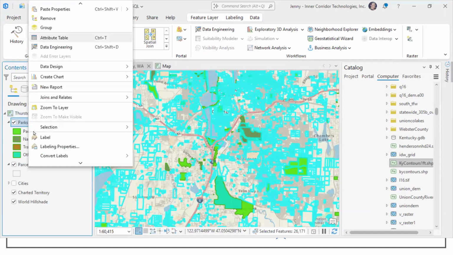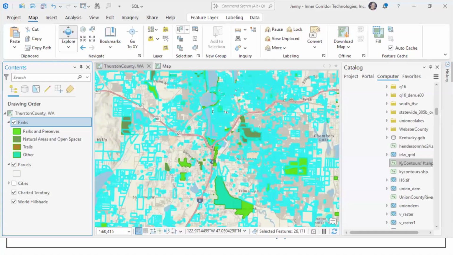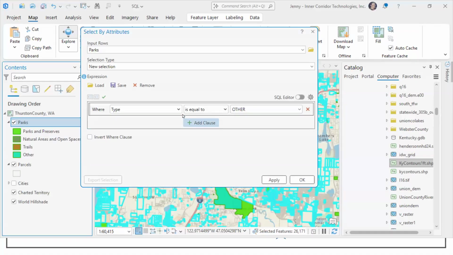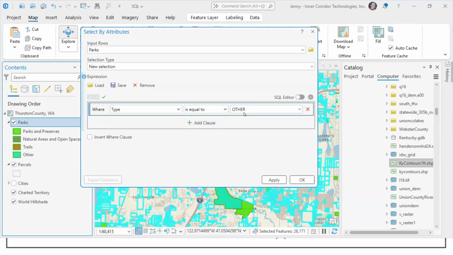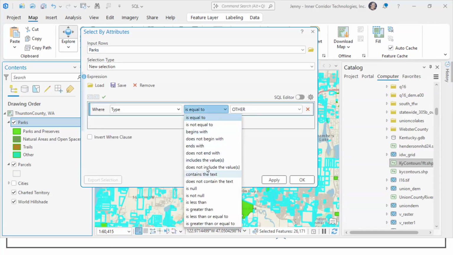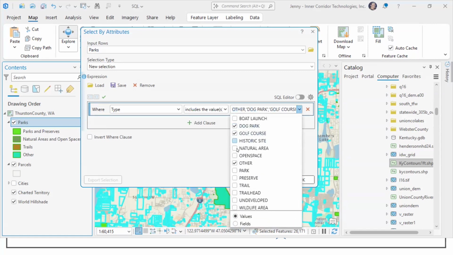Let's go up here to these parks. That's done with select all the parks where the type includes the values. That's the IN operator. And then you could just go and tick off the ones you want, right?